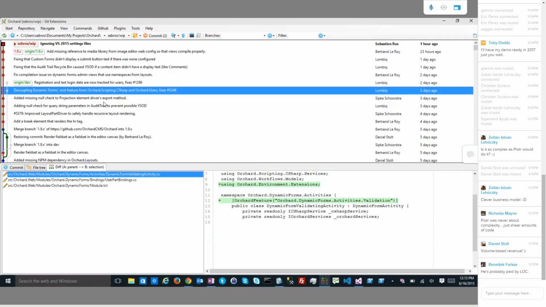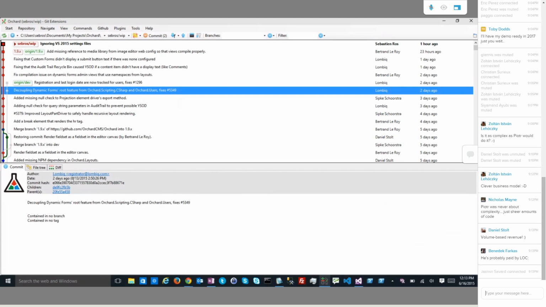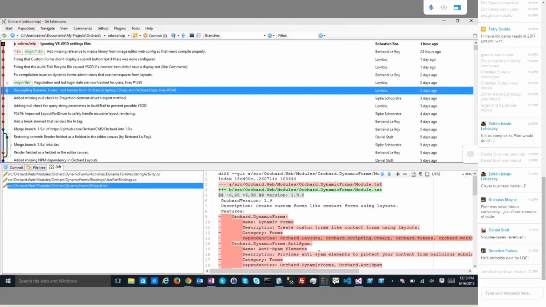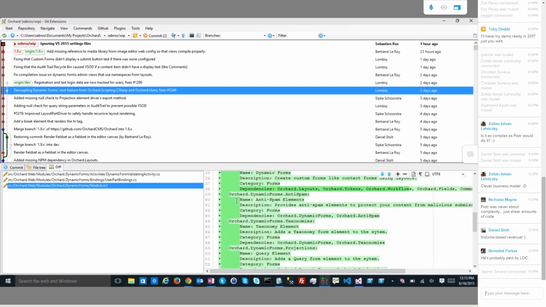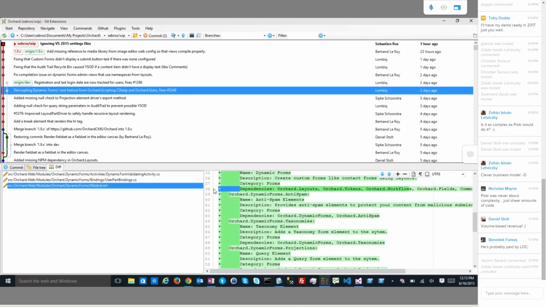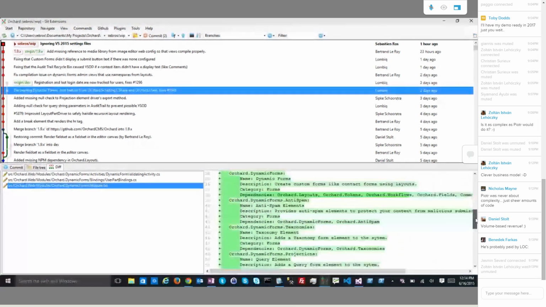Decoupling dynamic forms. I saw this thing, and my comment here for Zoltan, I don't know, is there were spaces before. Now there are tabs. That works. It's supported, but we prefer spaces. Actually, there were tabs and spaces mixed. Oh, good. So that's good. Yeah. So not as bad then.